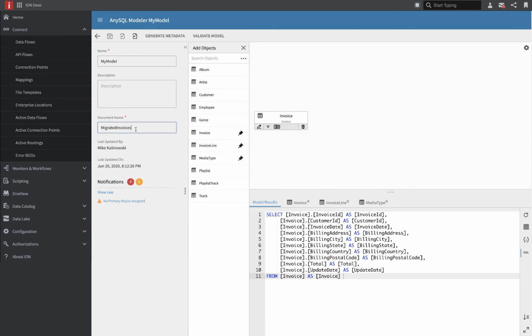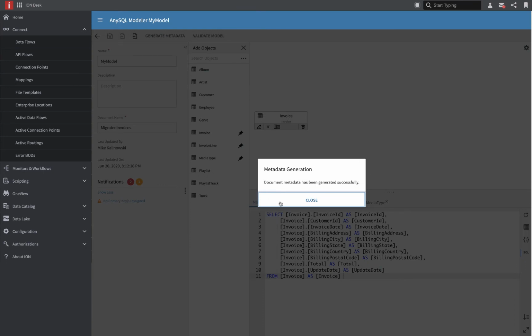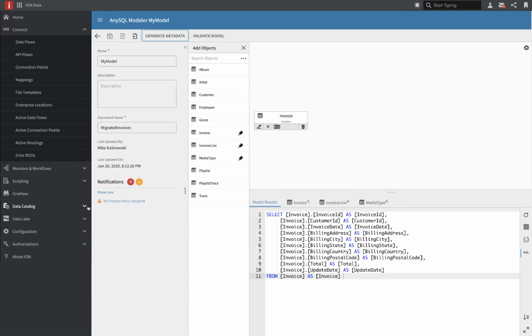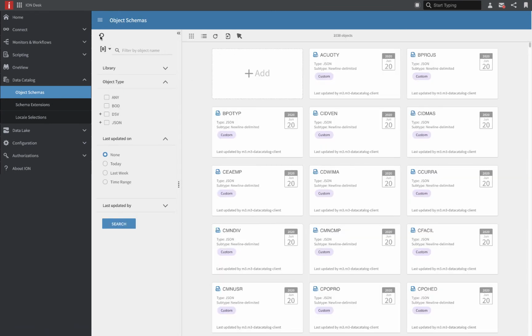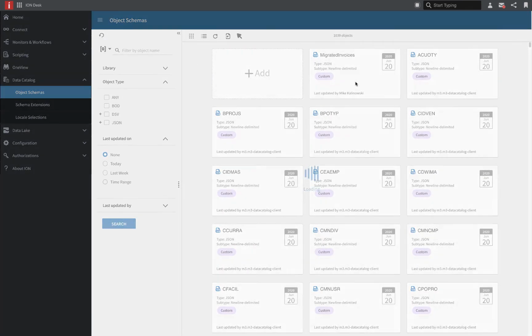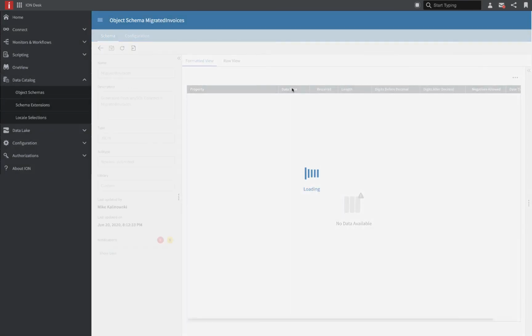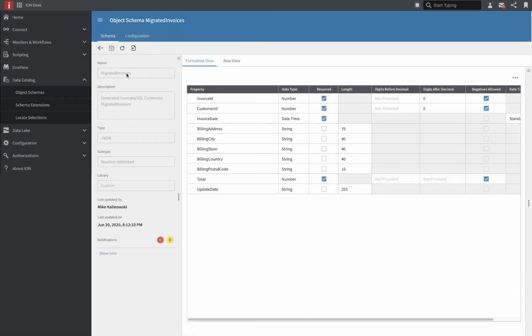And then we'll go ahead and save our AnySQL model here. And we can see that we've given this a document name of migrated invoices. So I'm going to go ahead and tell ION, let's register this metadata model within the data catalog. Let's take a look at that data dictionary that we've just generated right here. So we can see our new metadata model, migrated invoices, and we have a list of all of our file properties that are associated with this AnySQL model.